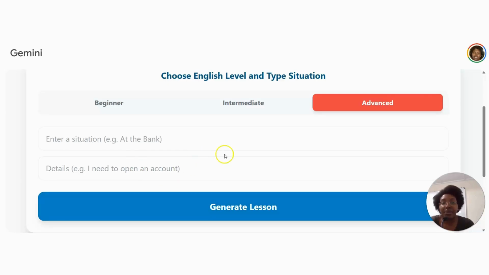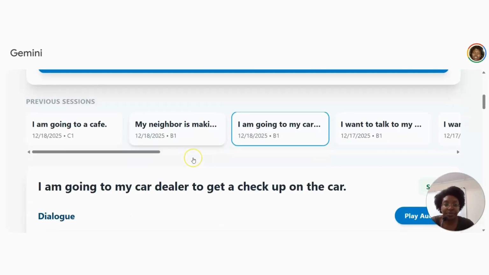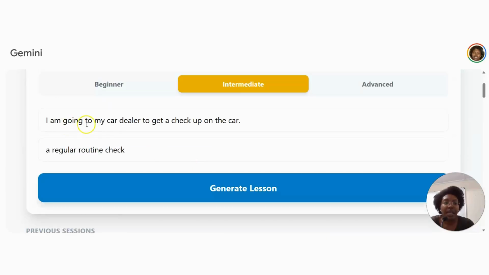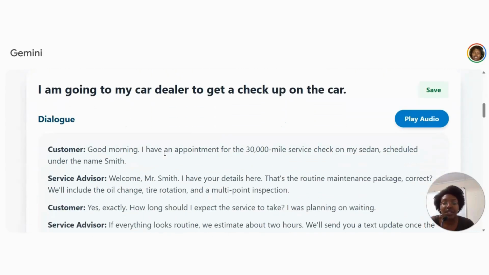So let me show you an example of the few that I generated and what you'll get. So if I scroll down, you can always save your generations. You can save your sessions if you want. So for example, this one here, look what we typed in. I'm going to my car dealer to get a checkup on the car, a regular routine check. So this is something somebody wanted to practice with me. So as I scroll down, this is what it generates.